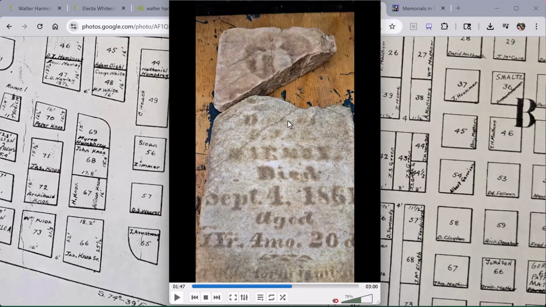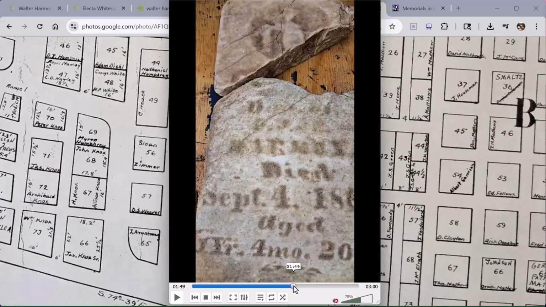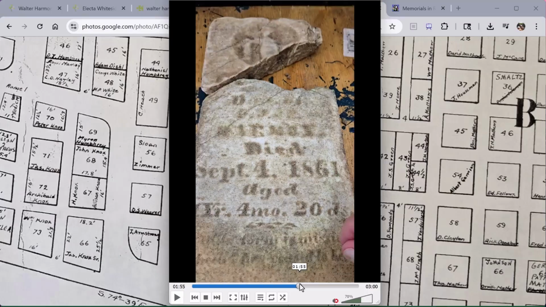So what this part says, I'm pretty sure this says daughter, abbreviation for daughter of, and I'm pretty sure that says PJ, and then there's a letter here, it might be C, and I'm pretty sure that says Harmon, and died September 4, 1861, age 1 year, 4 months, 20 days. And what I can't read is this inscription down here.